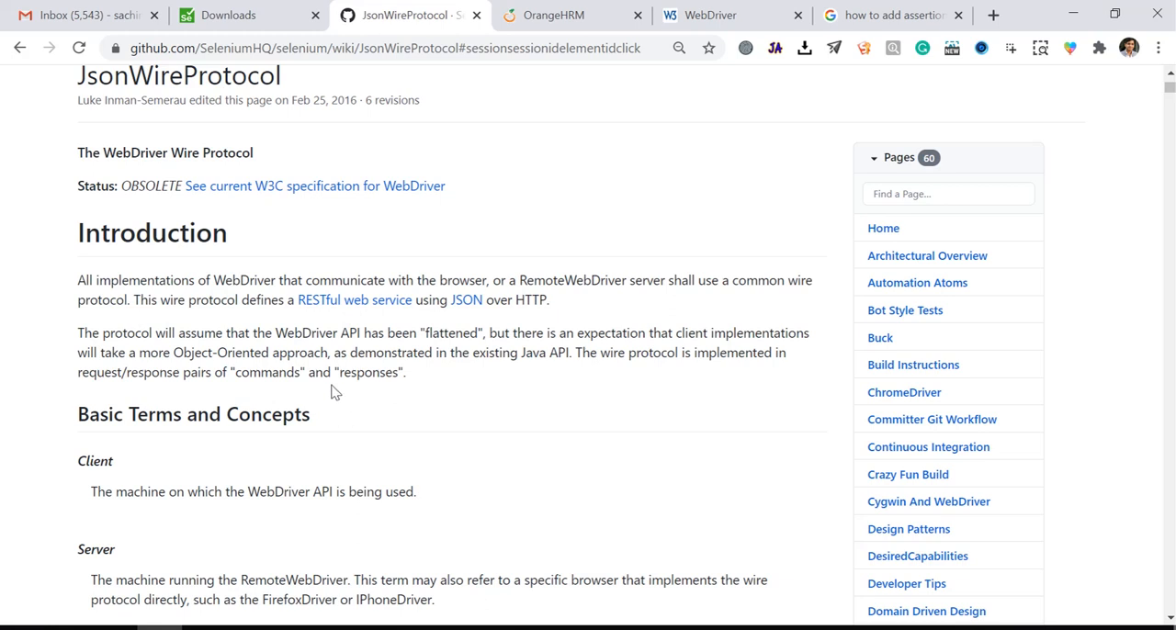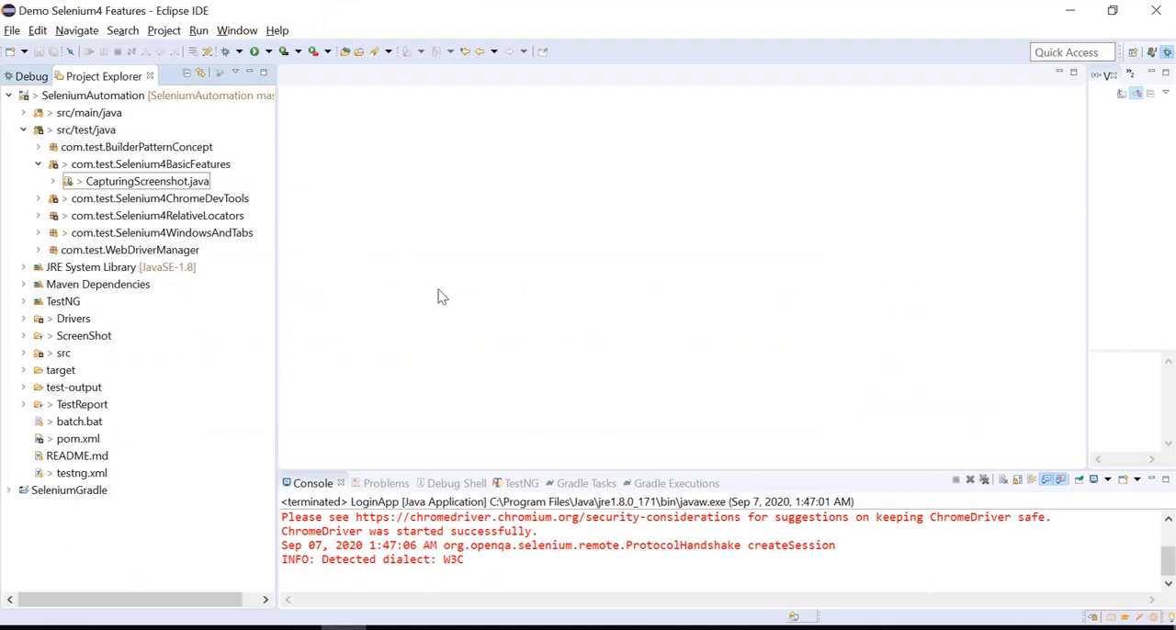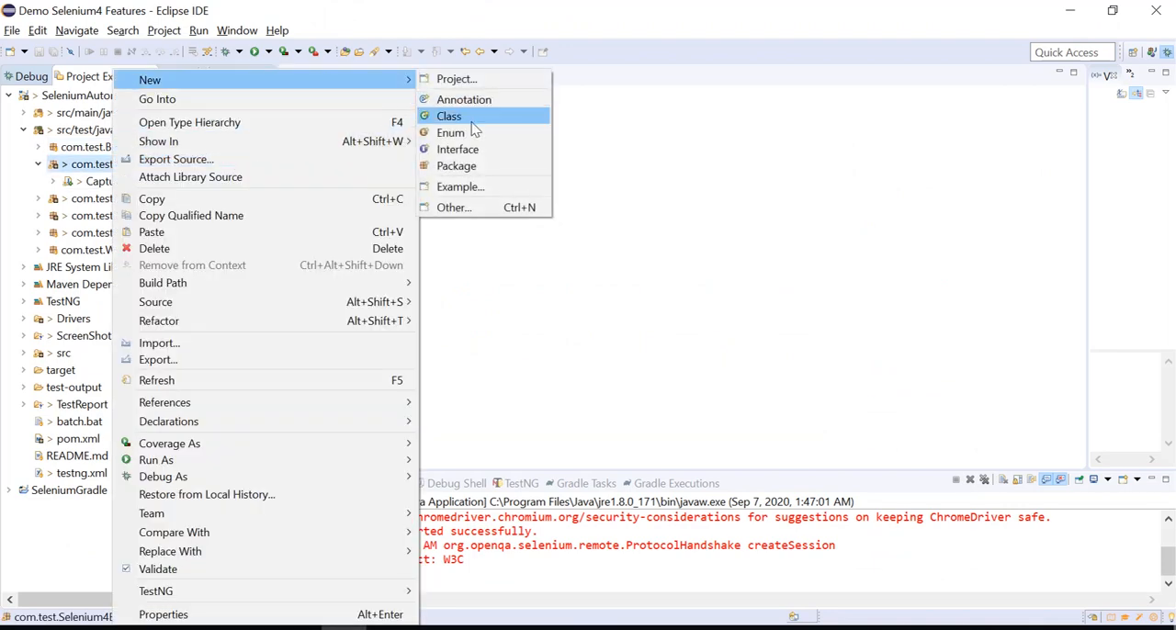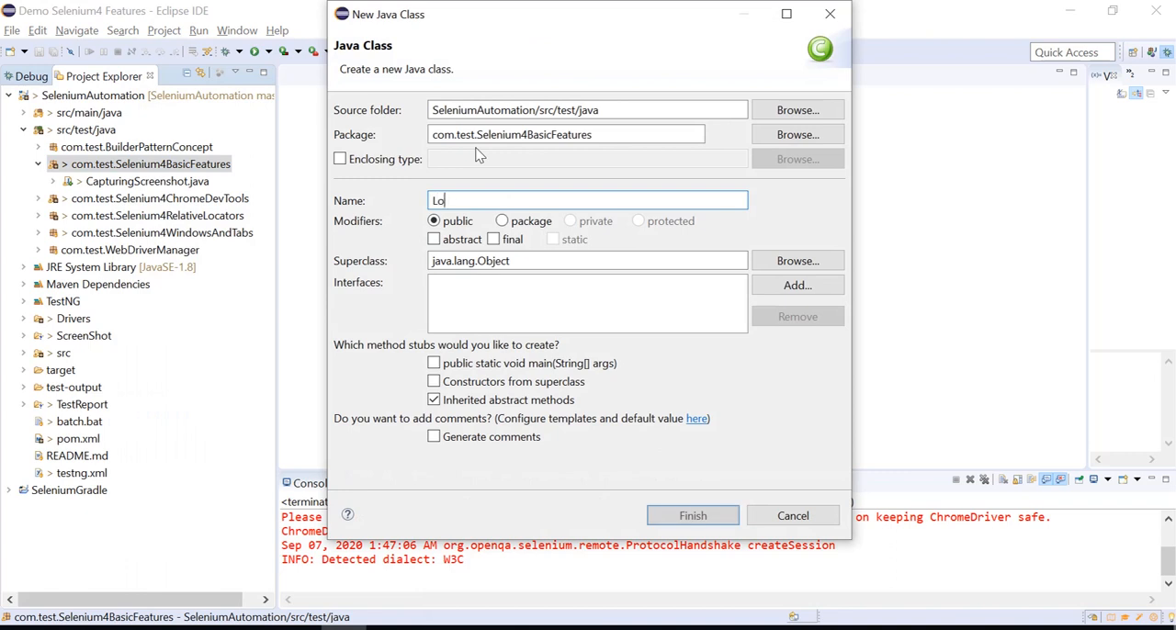Okay, so let me quickly do one thing. I'm not going to go more deep right now. So let me open the Eclipse and let me create one very simple test case. So I'll say here login app. Let me use public static void main.